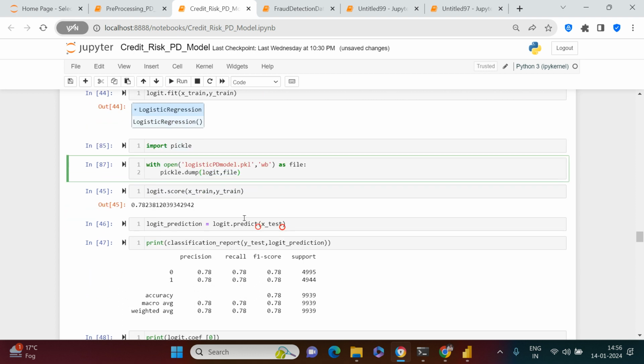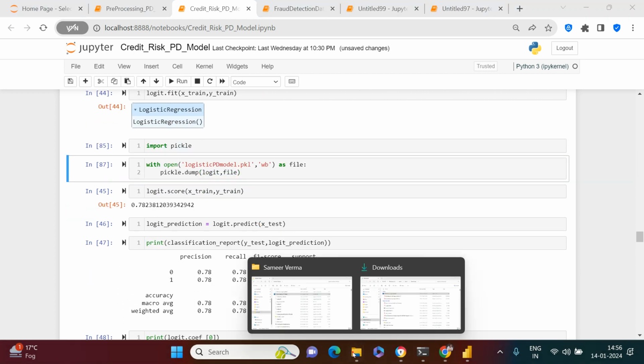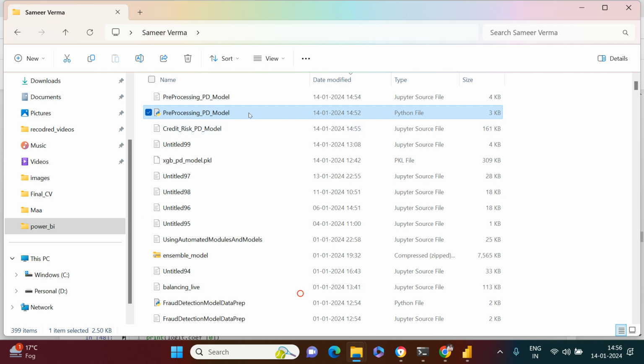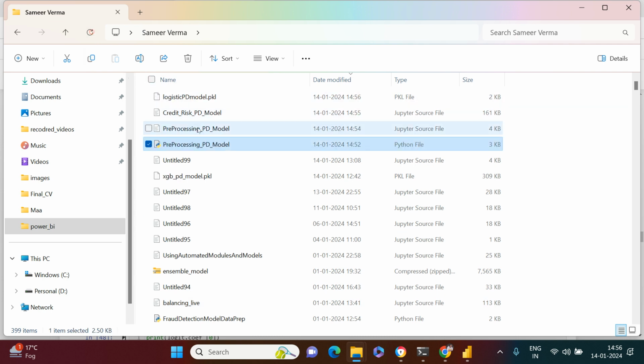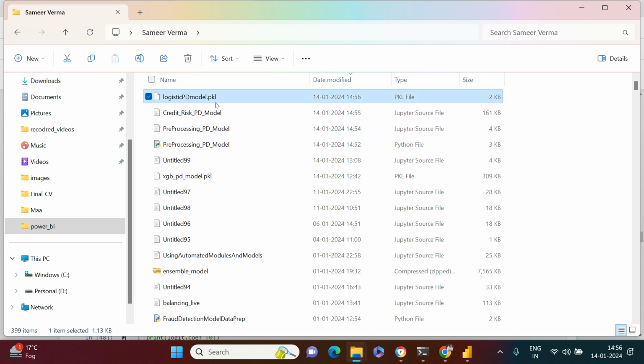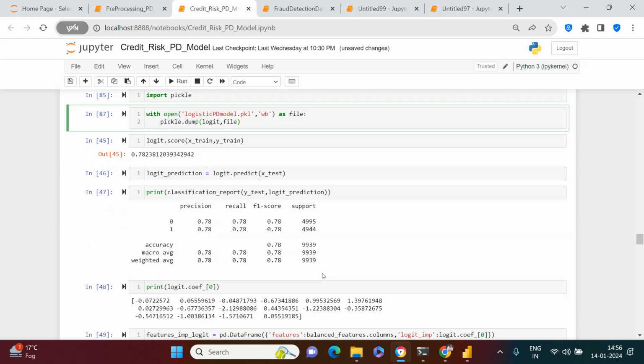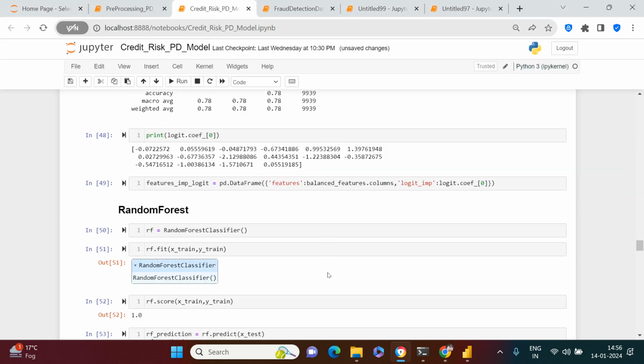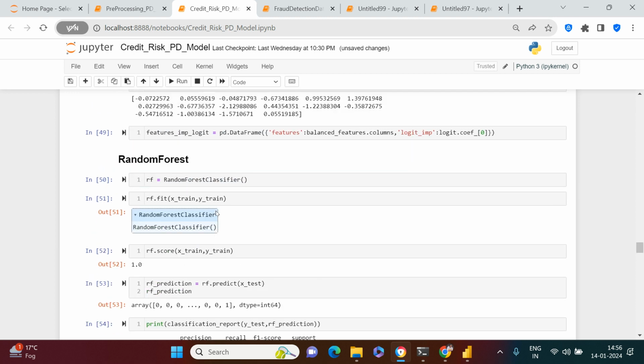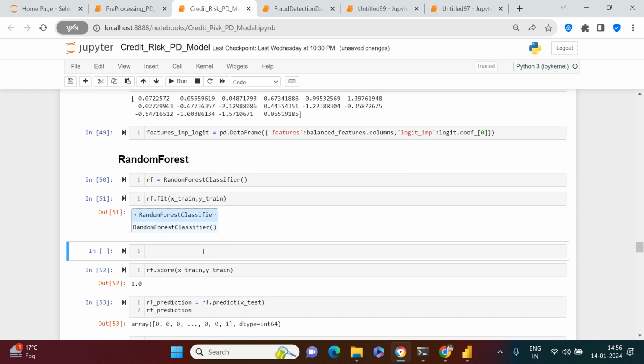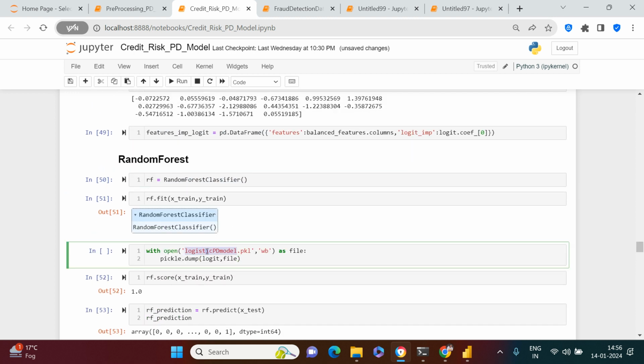Now this particular model is done. Ideally it should be available in the working directory, so let me refresh it over here. Now you see over here logistic PD model, this is done. Next one is random forest. Where the fitting was done, right over here, and after that I'm going to just pick this, copy paste this just to keep it quick.